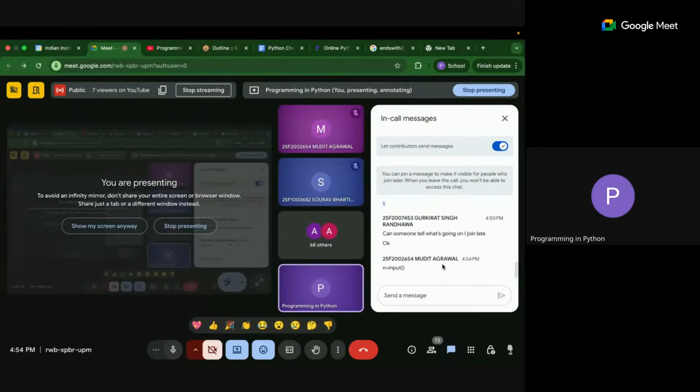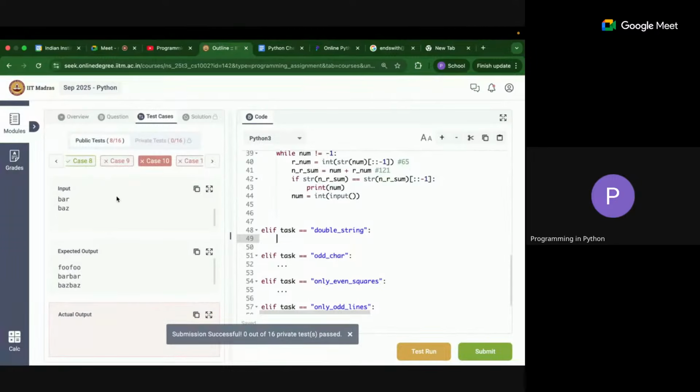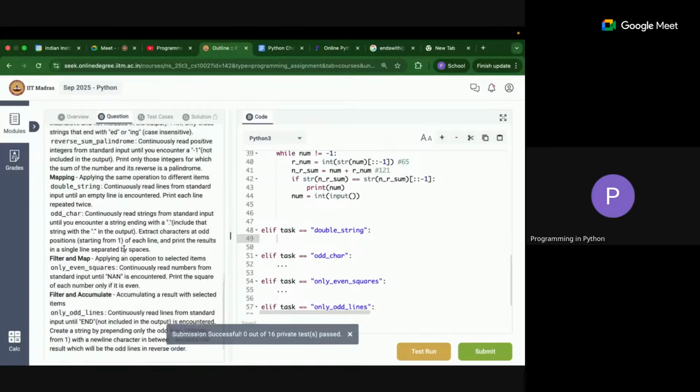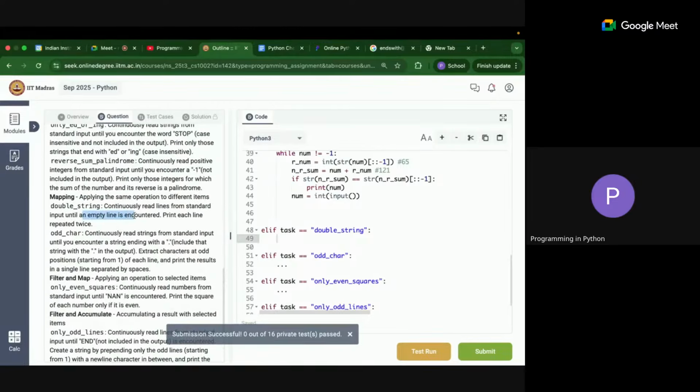Okay, n equal to input. We can use shift control, then it will go to the next line without entering into the chat box. When do we have to stop in this? When we have to break the loop. So what was the ending condition? Until an empty line is encountered. Empty line, okay.